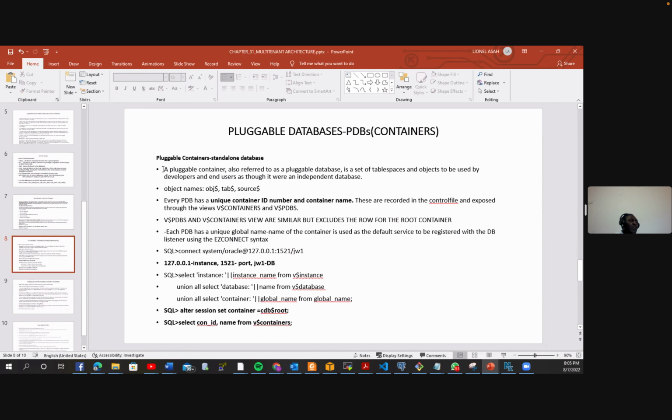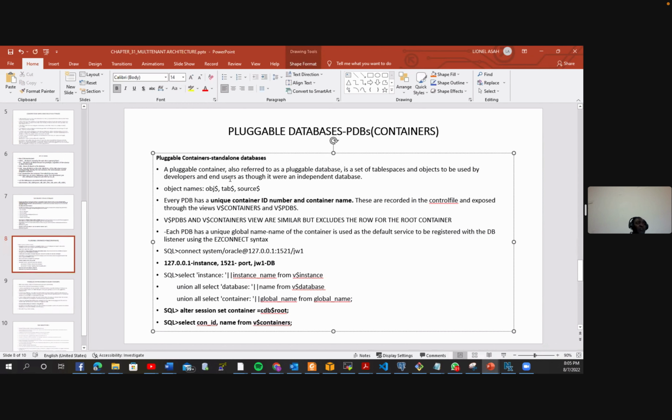And then here, okay, we'll talk about pluggable databases. That's our next slide. That's where we are now. We're saying that pluggable databases are like standalone databases. So a pluggable database container, also referred to as a pluggable database, is simply a set of tablespaces and objects to be used by developers and end users as though it were an independent database. So some of those object names that we can use in those environments.